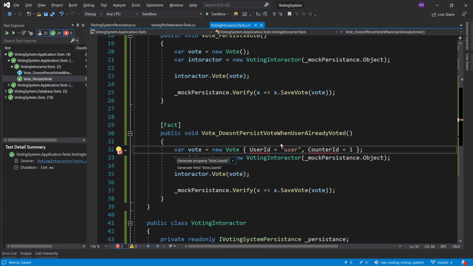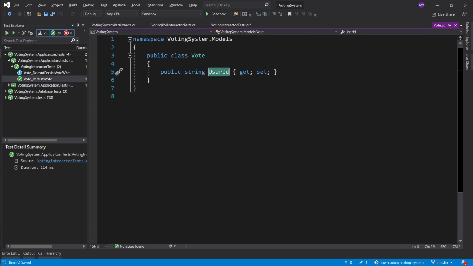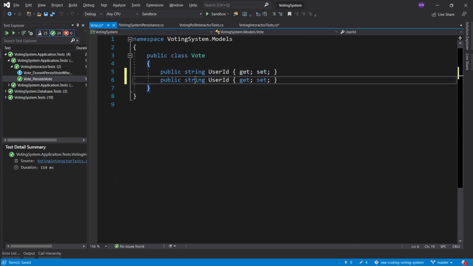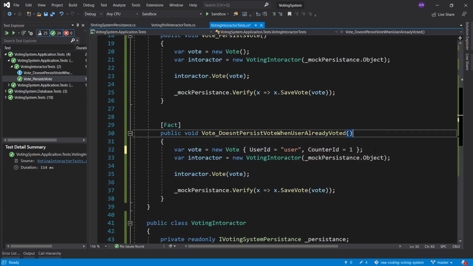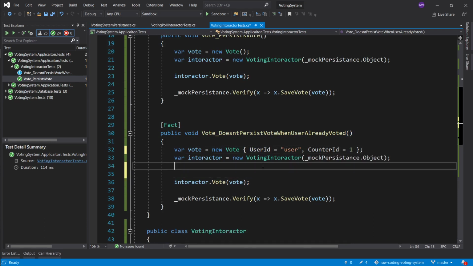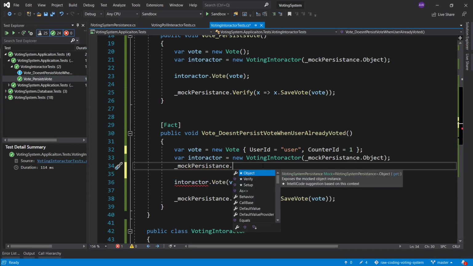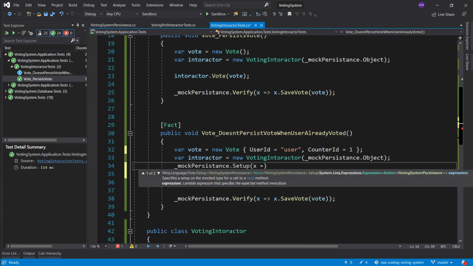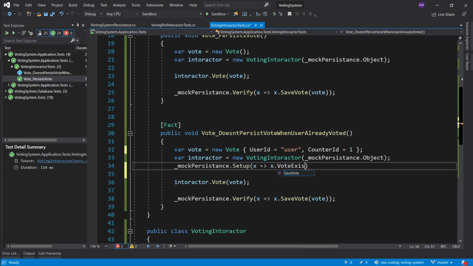Okay, and let's go ahead and generate these two properties. So we'll generate properties, and I'm going to go on the class here. I'm going to make sure that it is generating them correctly. So int and counter ID. Okay, so once I have that on my vote, what I want to do now is grab my mock persistence, and I want to make sure that whatever method that we're going to call to check if this vote already exists will return true. Okay, so let's go to setup, and we're going to say vote exists, and here we're going to pass our vote, and we're going to set it up.